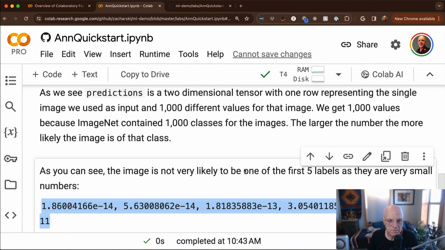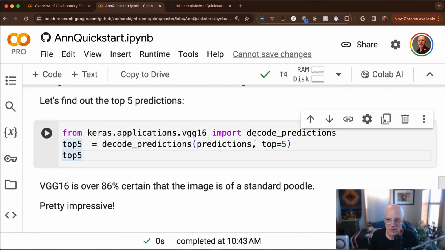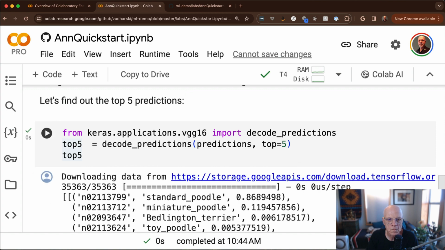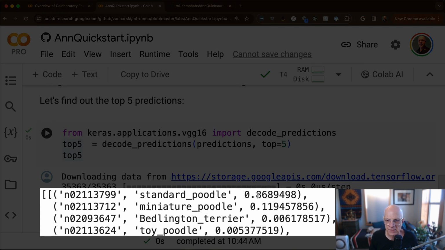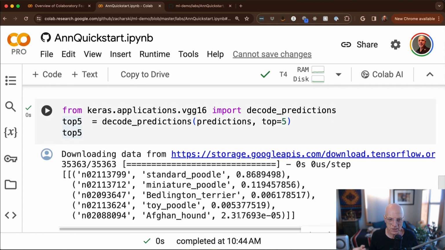So what is it? So now we have yet another library called decode_predictions, and it'll give us the top 5 predictions for that model. And there we have that. It thinks it's 86% or almost 87% confident that this is a standard poodle. The next option is a miniature poodle, and it goes on from there. So that's great. It looks like what we created predicts very well what this image is.